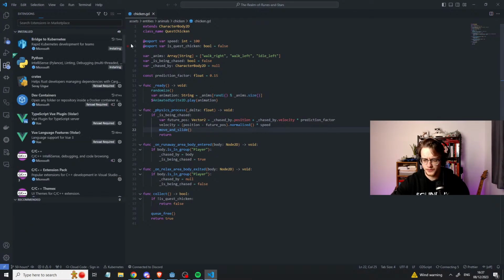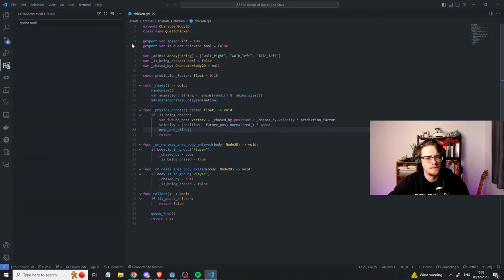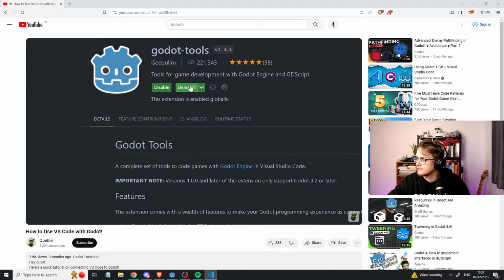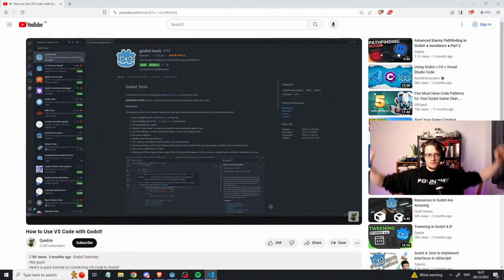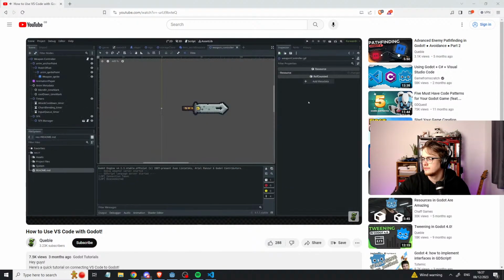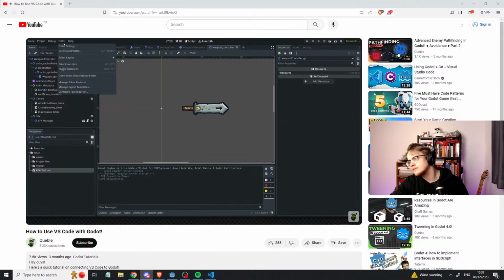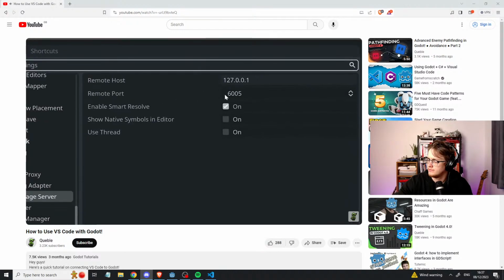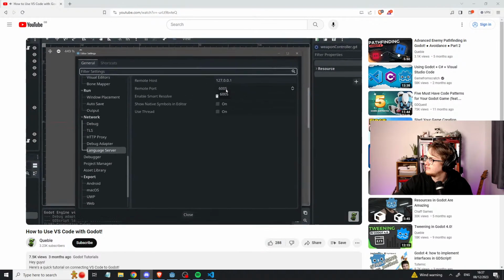We have this one, Godot Tools. And it's just going to be this top one right here. And all you have to do is click the install button here. Yep. I already have it installed, so we're just going to leave it as is, but you can just install that here. Now, next we just have to set a couple things up inside of Godot so that it knows where to look for the external editor. So inside of Godot here, we just want to go up to Editor Settings, Network, and then in the Language Server, we want to make sure that this remote port is the same inside of Visual Studio Code.